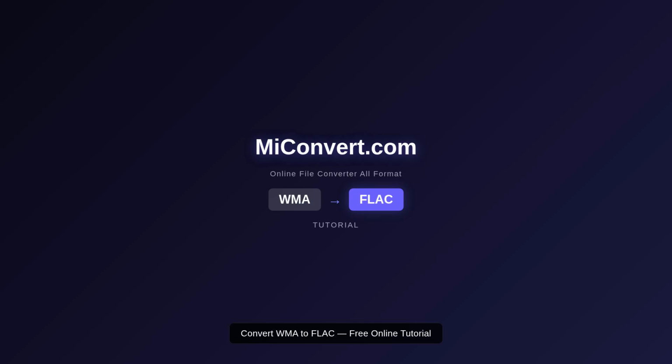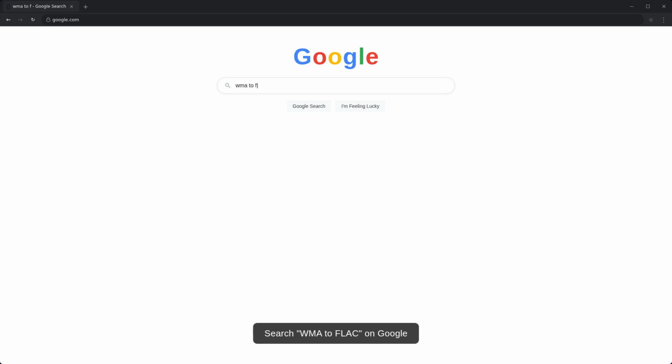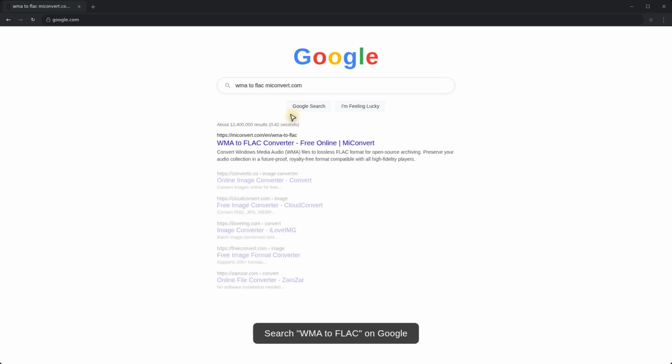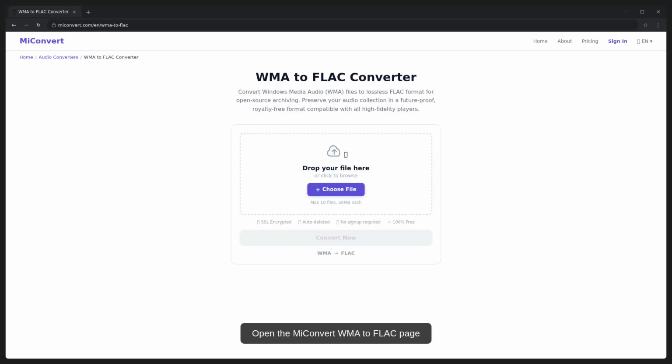In this tutorial, I will show you how to convert WMA files to FLAC format, completely free and online. Open your browser and search for WMA to FLAC MiConvert.com. Click on the first result to go straight to the converter. You are now on the WMA to FLAC converter page. The interface is clean and easy to use.